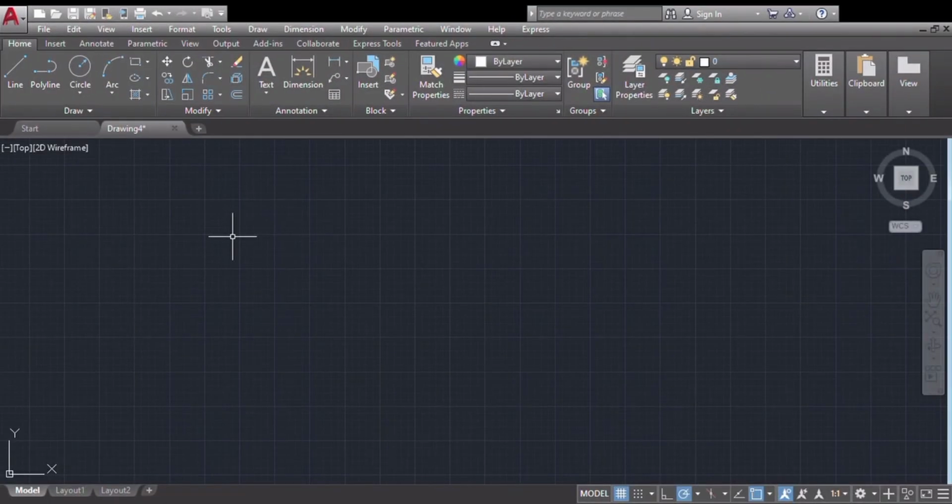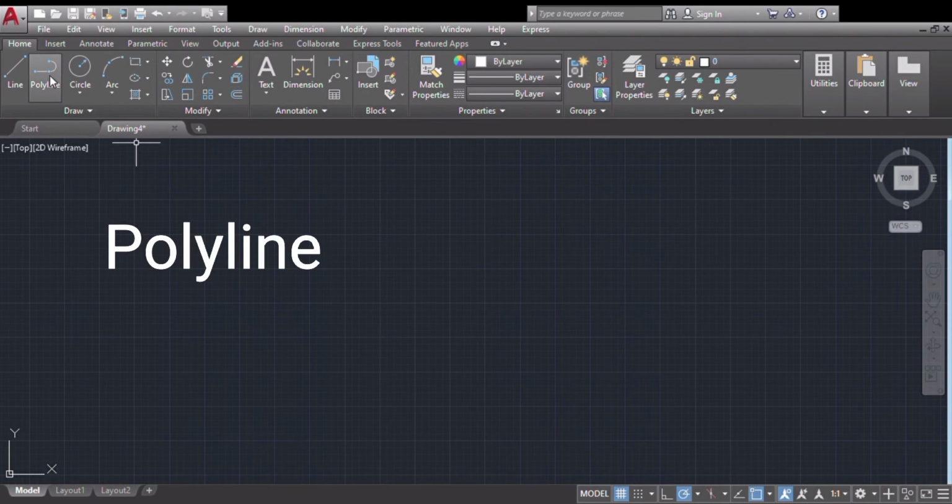So next to the line icon is the polyline. A polyline is a connected sequence of lines created as a single object. So for example, let's draw something.